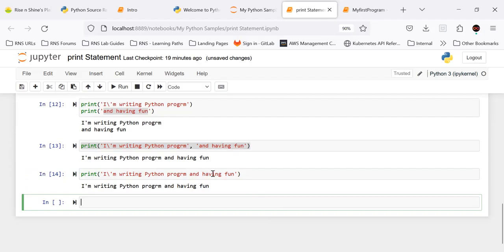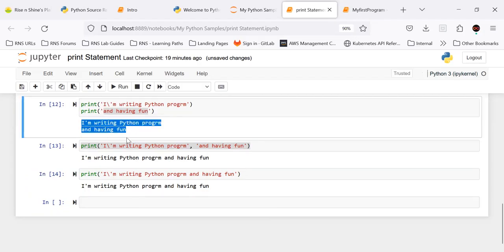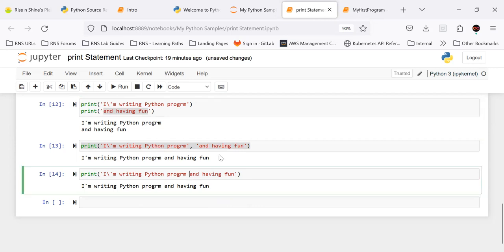So it's the same print statement, with a single argument we are passing. But I need the output like this: I'm writing the Python program and having the fun. So how do we implement this in the print program? Simple, you can use the \n character. So what does the \n represent? The string is translated into a new line.